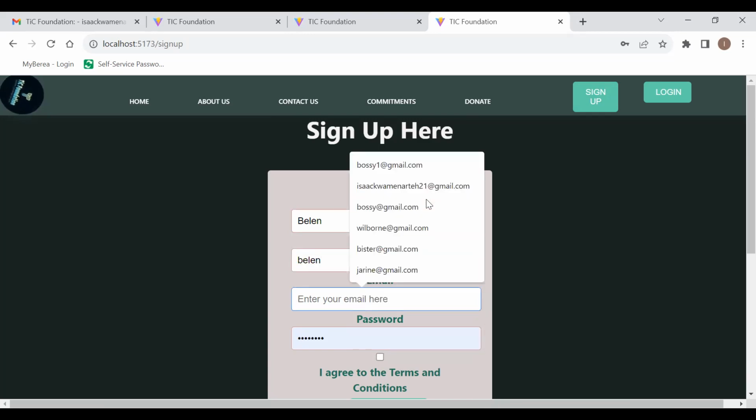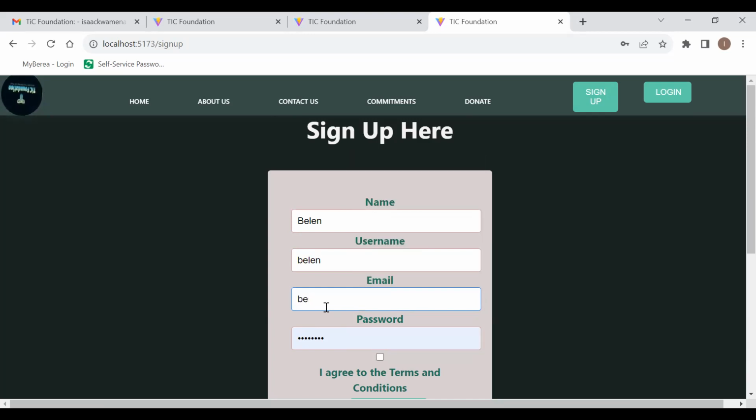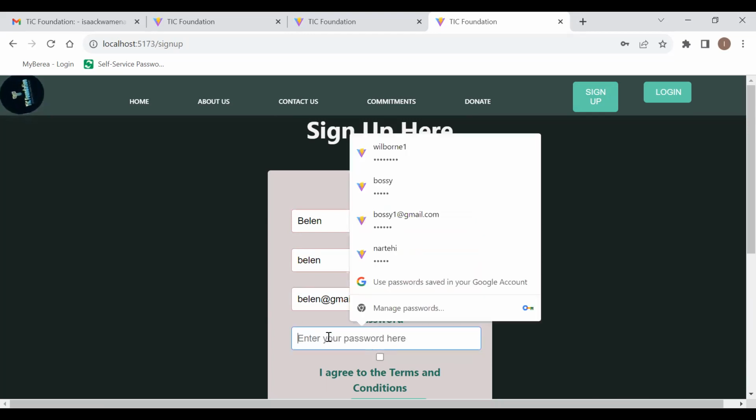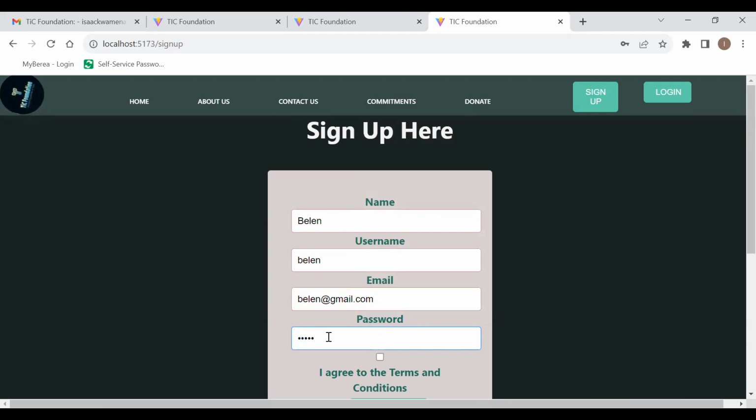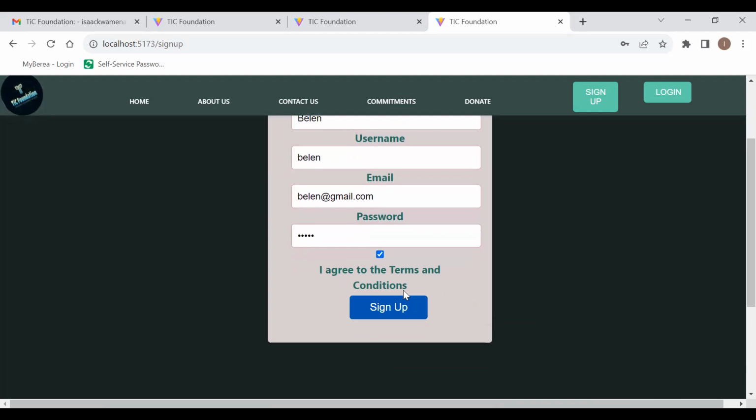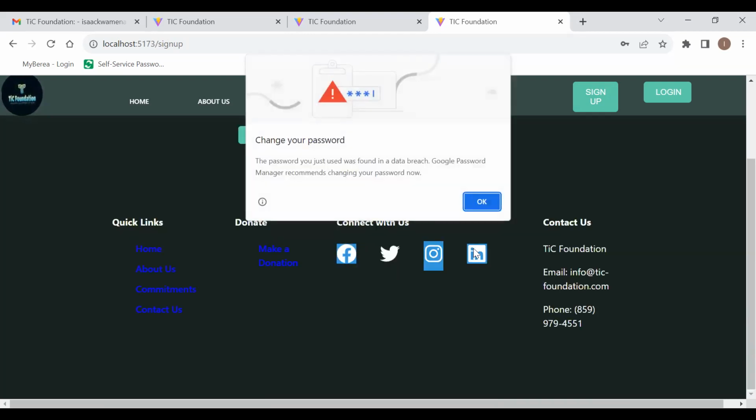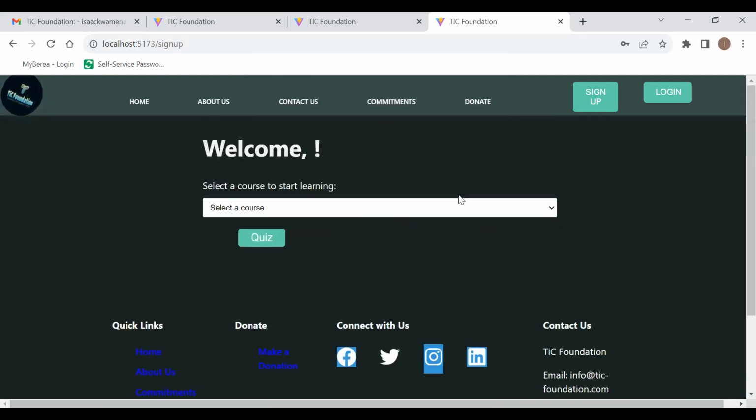And then her email will be berlin@gmail.com. And the password will be Berlin. Okay, I just use the password as that. And so you just click sign up, and then it brings you to a new page called welcome, which is the profile page for Berlin.